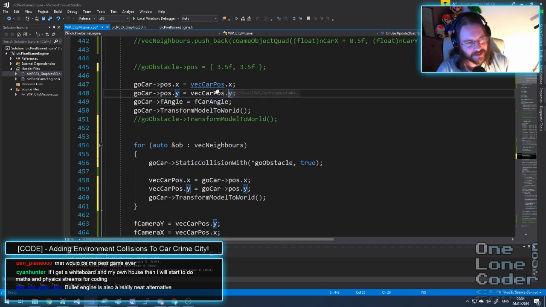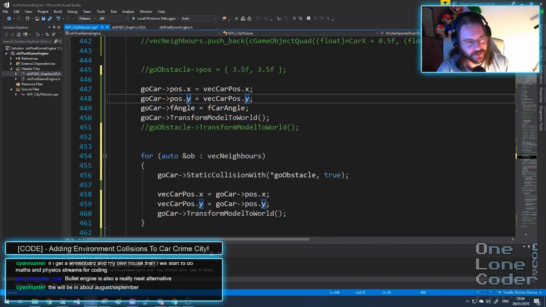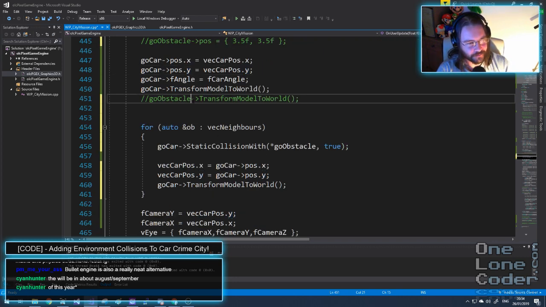Remember, I'm translating first of all from control world into physics world, and any changes I make in physics world to the position or angle of the car, I then need to update into physics world, so I can then extract those into graphics world. So we've got quite a few different worlds going on.